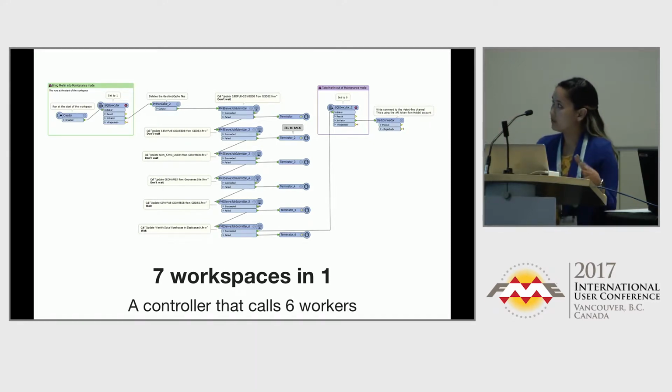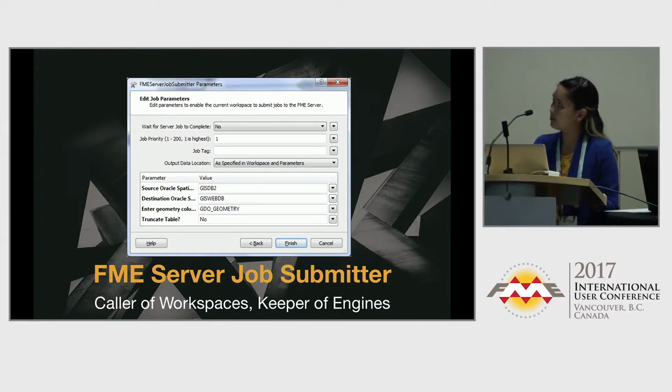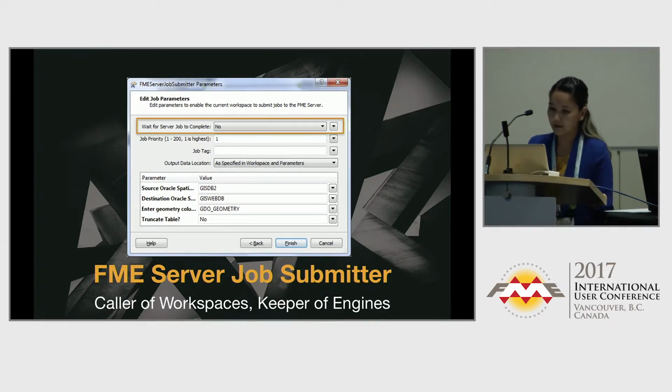And the way we do that is we call the workspaces with the transformer called FME Server Job Submitter. Pretty straightforward. It's a really easy transformer to use. It takes the same parameters you would use to run the basic job on FME Server, so whatever you would normally configure for that job, logging into server to run it. And then there's a nice parameter at the top that allows you to control dependencies.